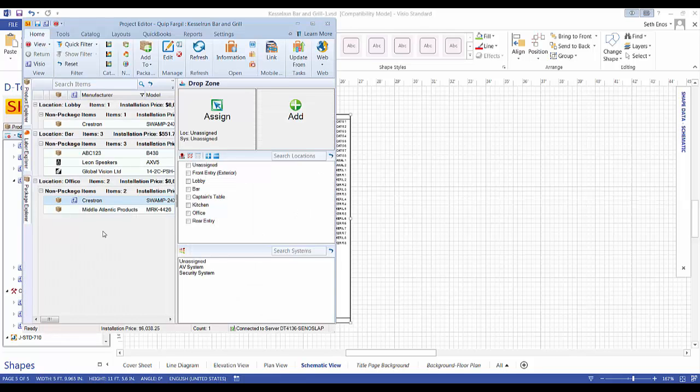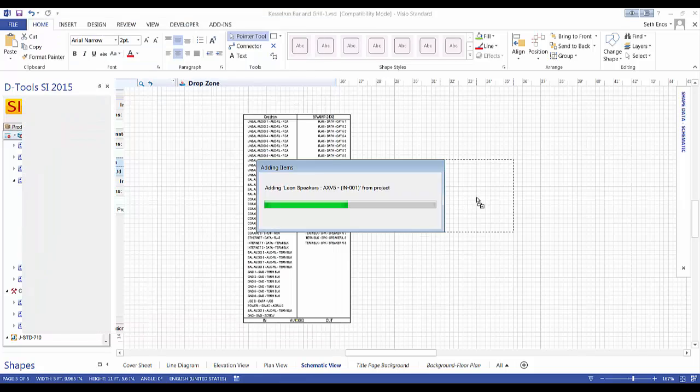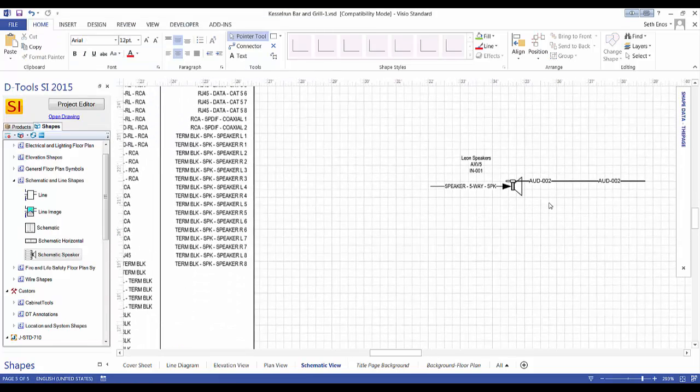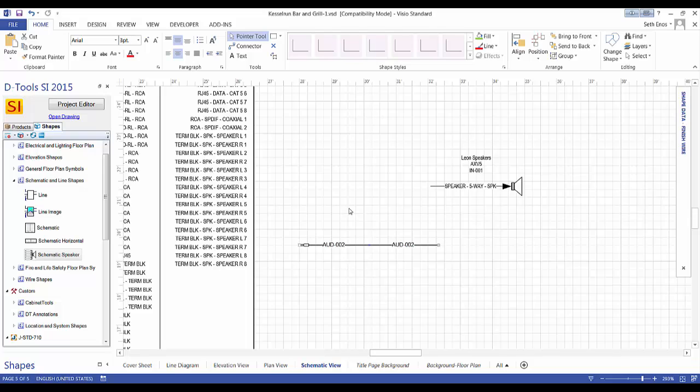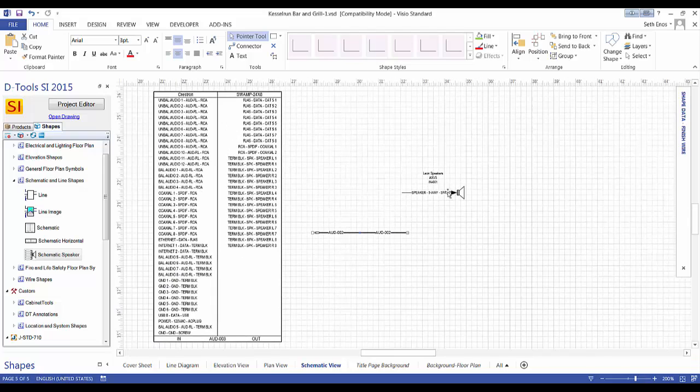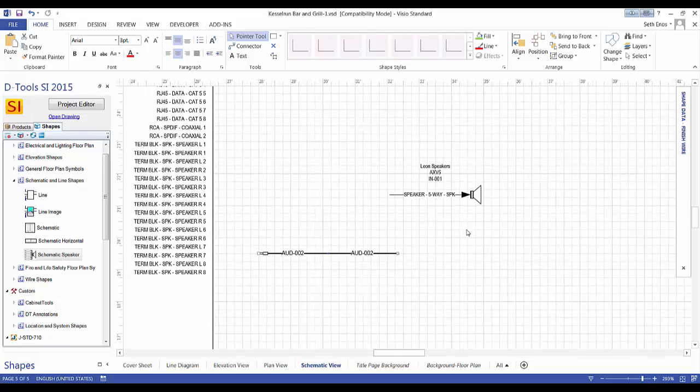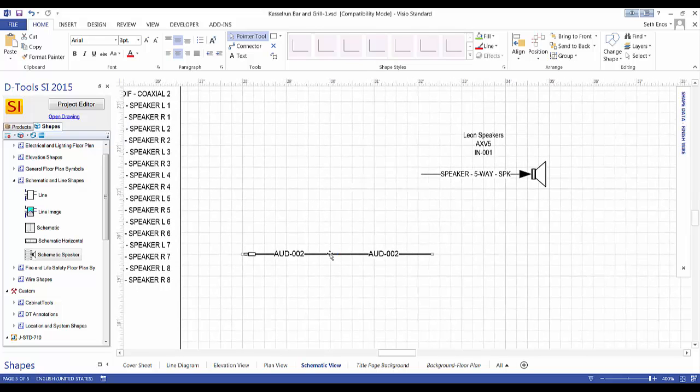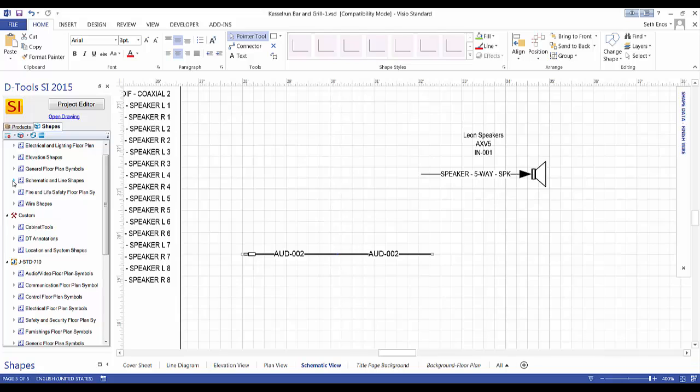And let's pull over, in this case, a speaker and a wire. So we'll show here. Let me pull this over here. We'll talk a little bit about the shapes that just dropped here. So this is the schematic speaker shape that, again, is specific for speakers, showing the input for this particular device. And here is a wire shape that dropped. And the wire shape that drops here by default is this one right here, the finish wire. So that's what you're seeing here on the page.